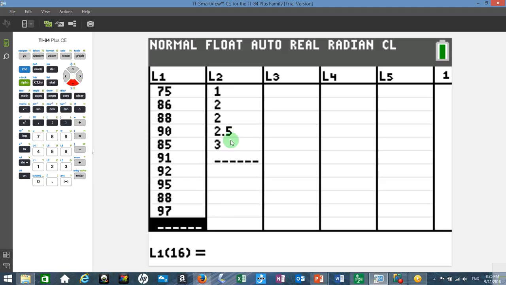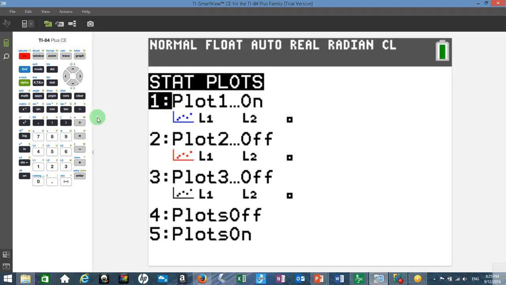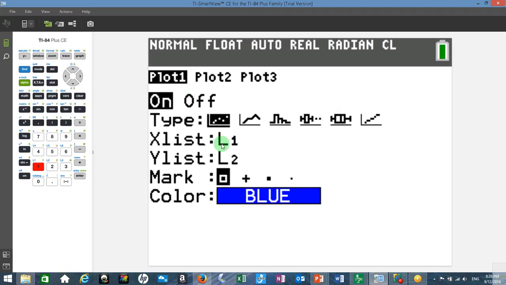And I'll put in my other numbers, correlation to hours studied, and 2 hours, 2.5 hours, 2 hours, 1 hour, and 2 hours. And now I do a stat plot with that information. I go to second stat plot, and it's going to be reading L1 and L2. That's where I have my information. L1 and L2, and hit graph.